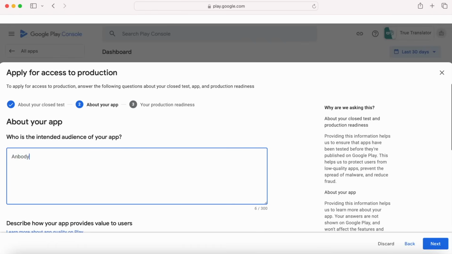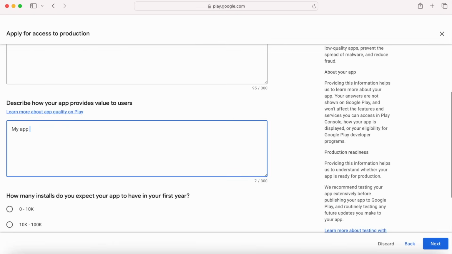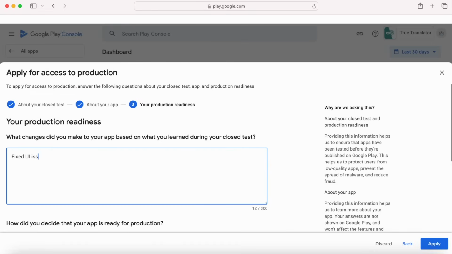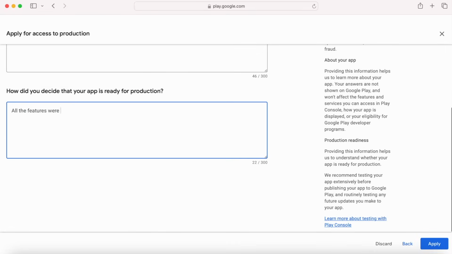And in the second section, you need to answer the questions about your app, like the intended audience of your app, your app's purpose to the end users, and the expected app installs in the first year. This information is required by Google just to review your app testing experience. It will not be shown anywhere in the Play Store. And in the last section, you need to answer about your app's production readiness state.